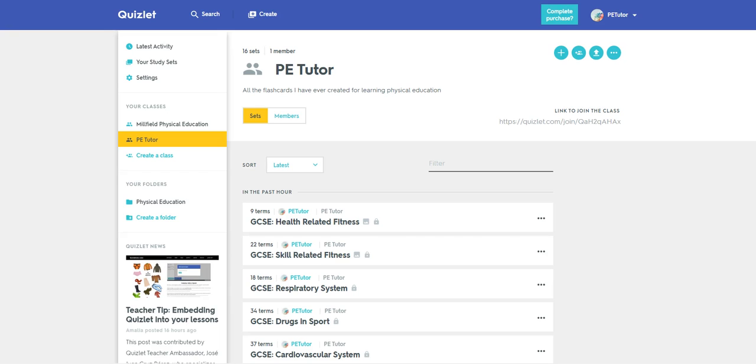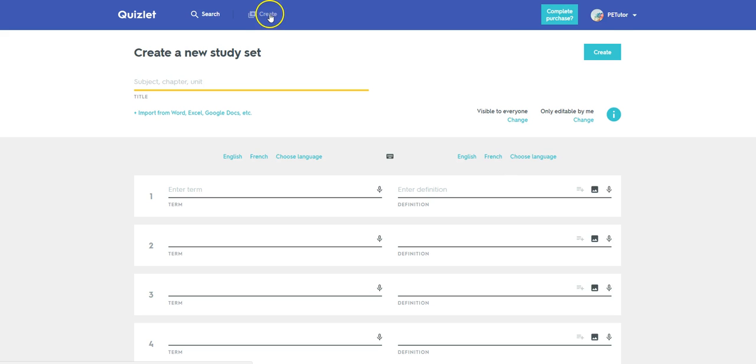So here we're going to look at how we actually create some flashcards in Quizlet. Once you've gone in, you'll come to a landing page, something like this, and all you need to do is look for the create icon at the top there. So we just click create, and it will take you to a new page where you can simply fill in the details that you want to. So let's just do this together.